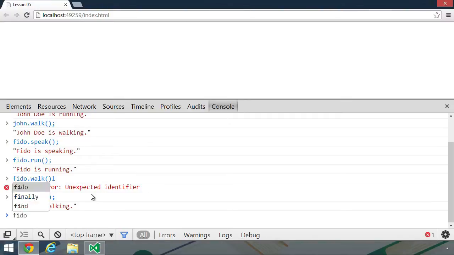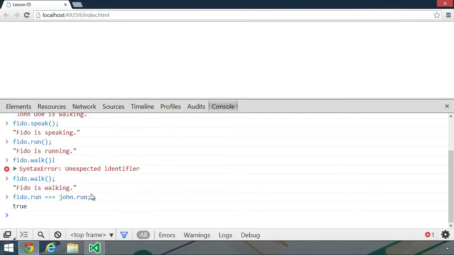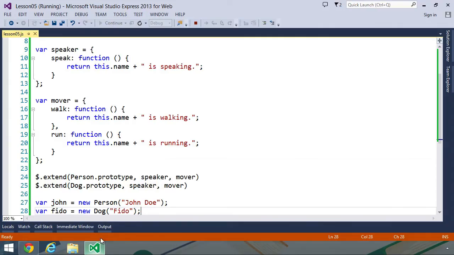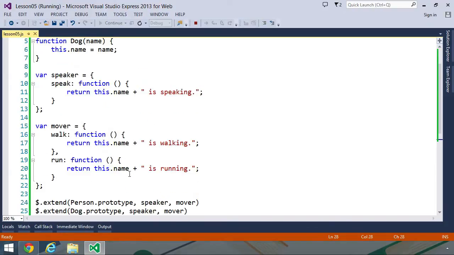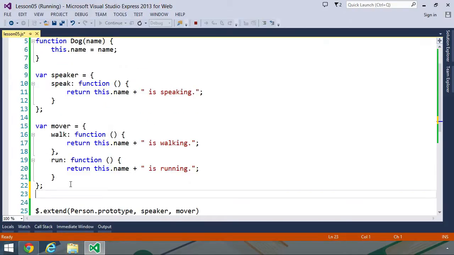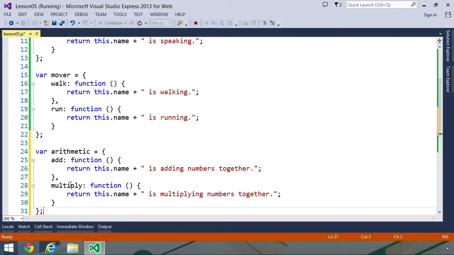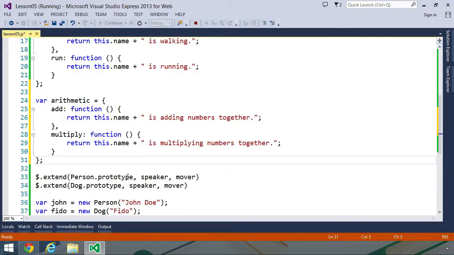So we could do Fido.run equals John.run, and that will evaluate to true. Now let's go back and let's add another object, because while a person can speak, walk, and run, a person can also perform arithmetic. That is something that will set a person apart from a dog. So when we extend person.prototype, we can also add in the arithmetic object.